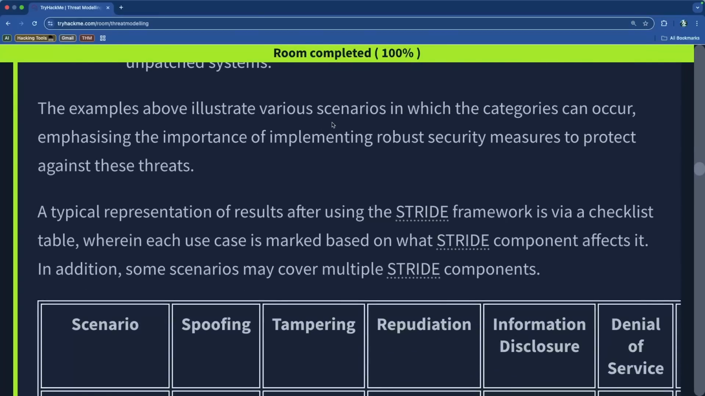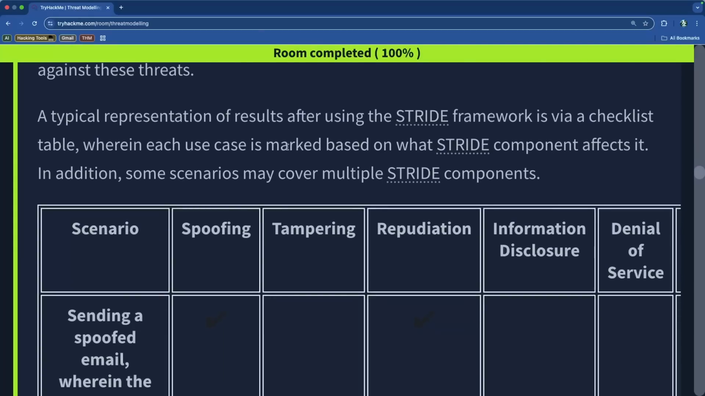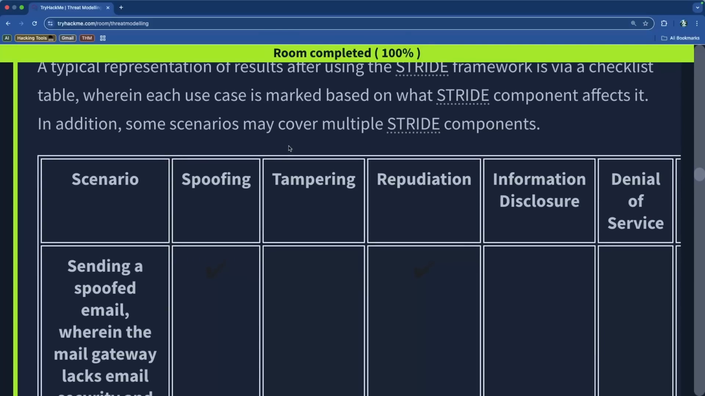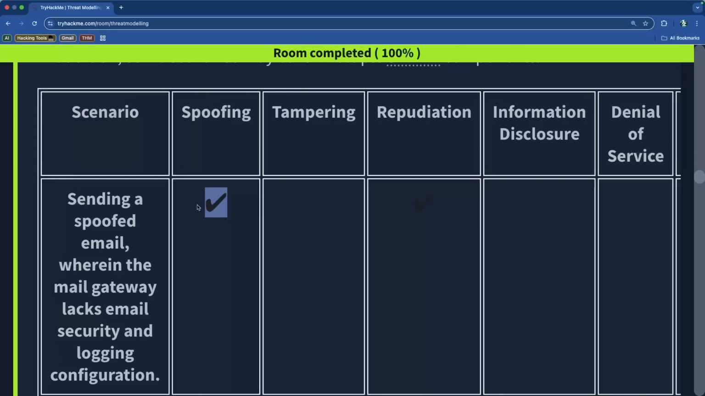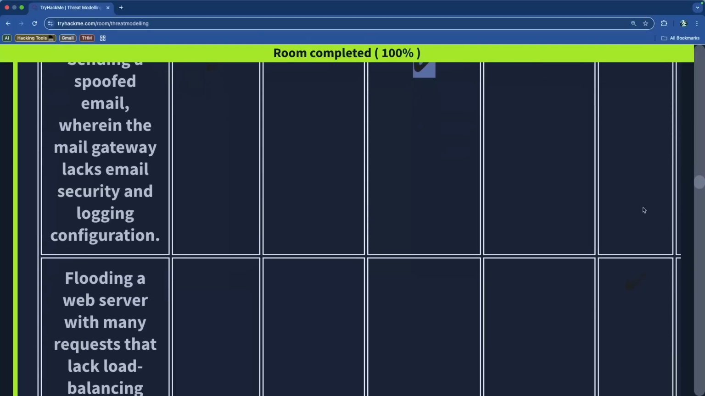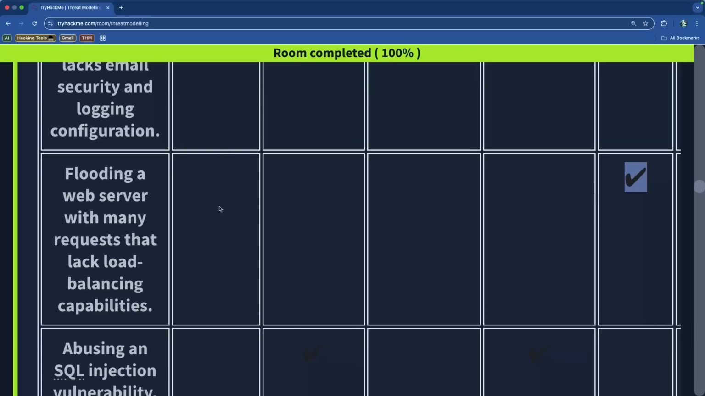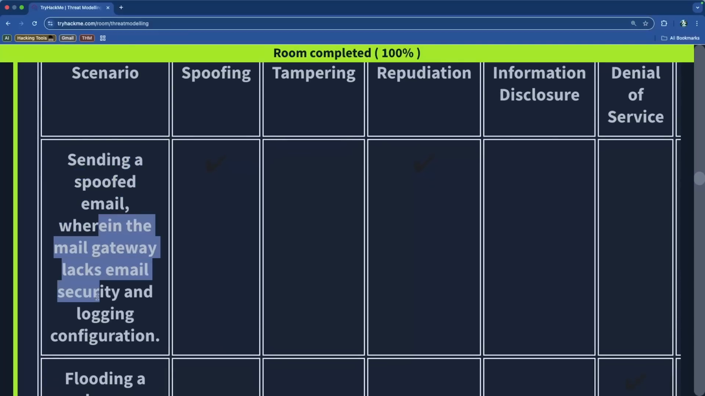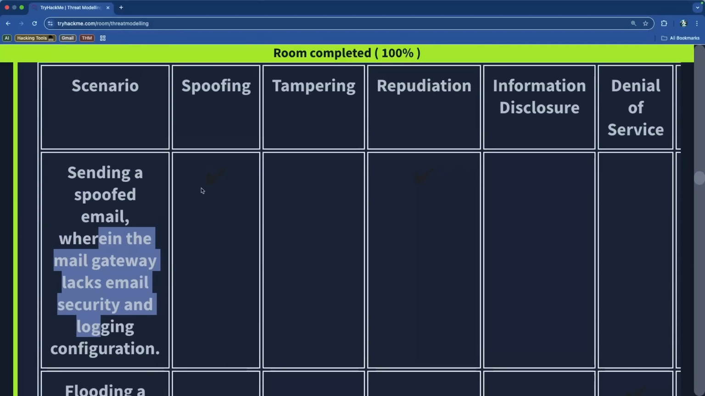So these are various scenarios in which the categories can occur, and it emphasizes the importance of implementing robust security. Typical representation via a checklist is one of the good things here. It's kind of hard to see the checklists that are here, but there are actually checks inside of these lists that we can see here. So the scenario would be sending a spoofed email wherein the mail gateway lacks email security and logging configuration. So that's spoofing. It's literally in the description.